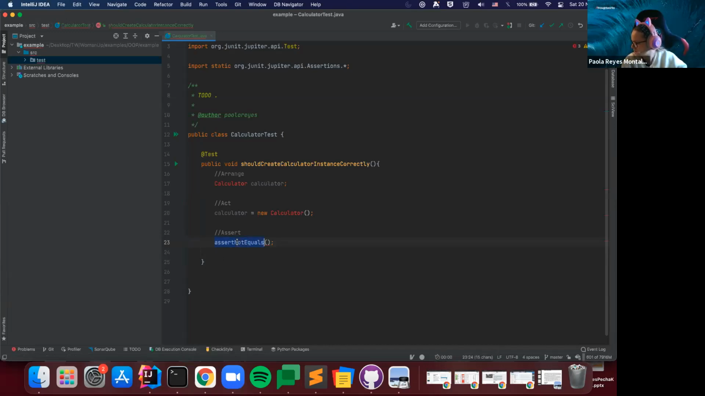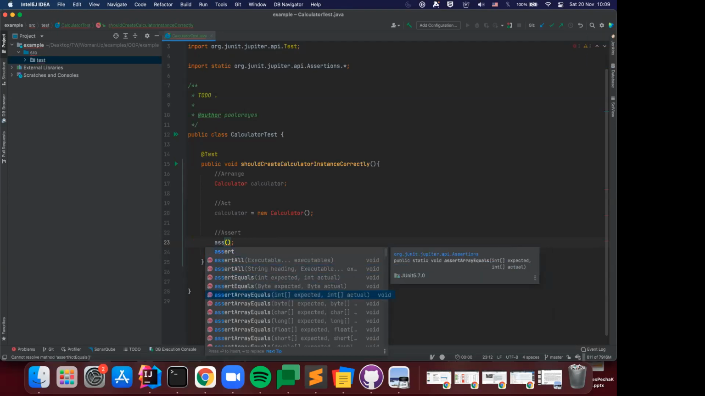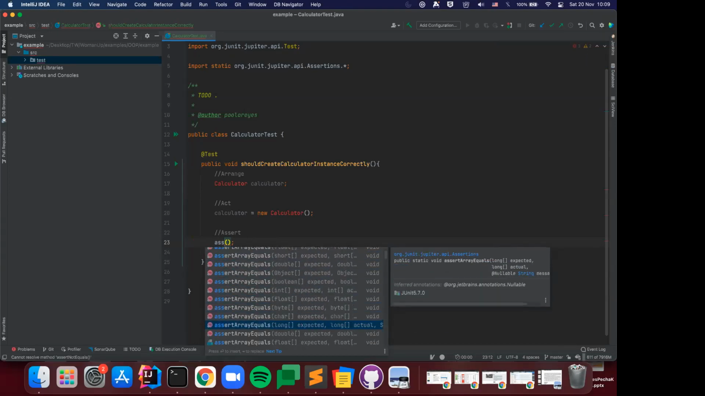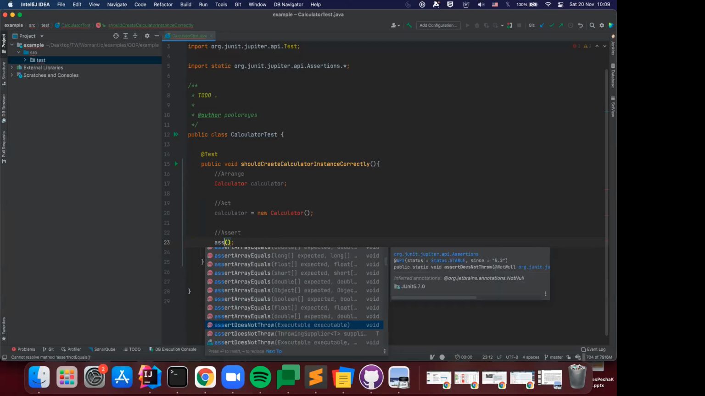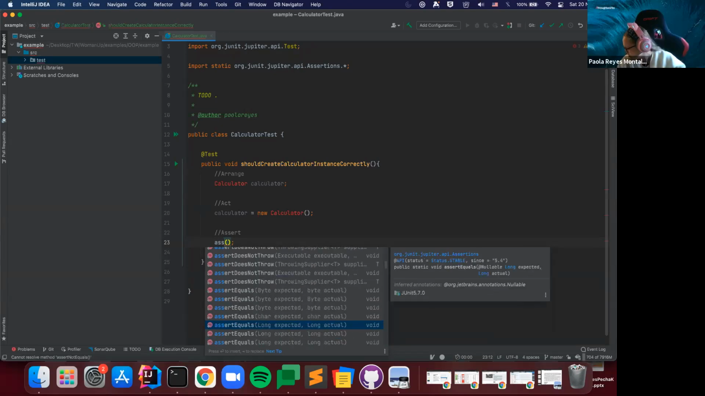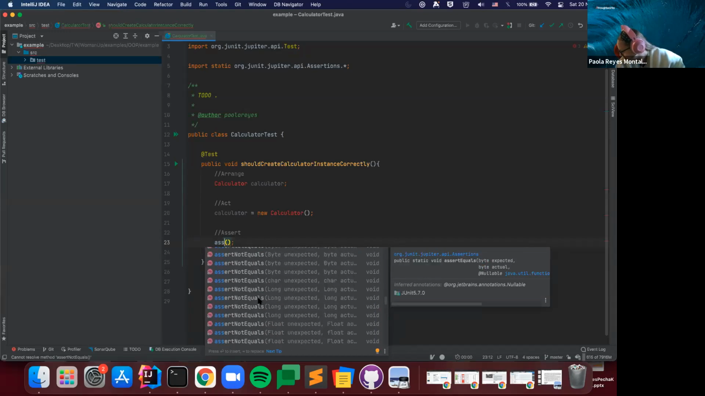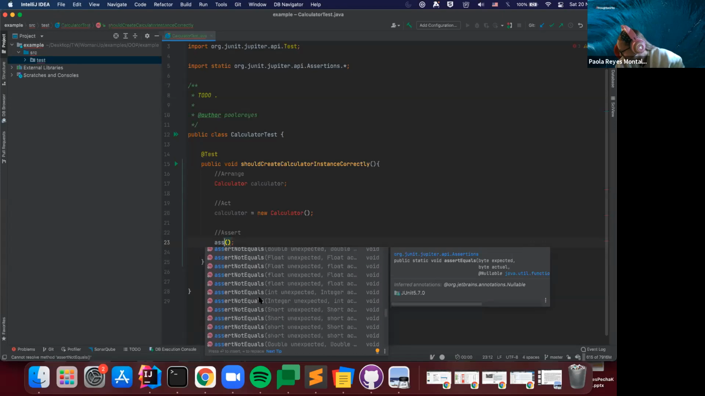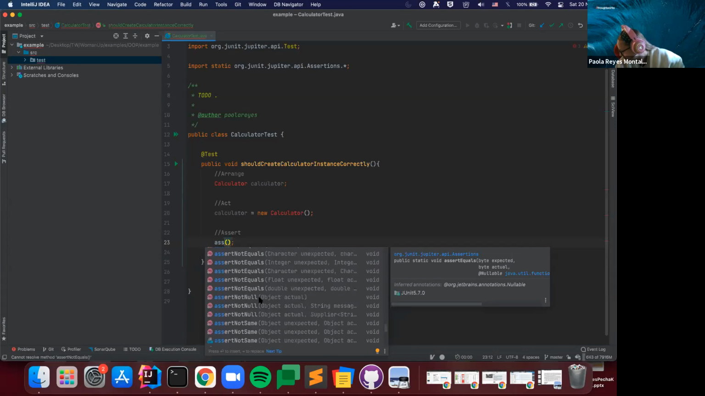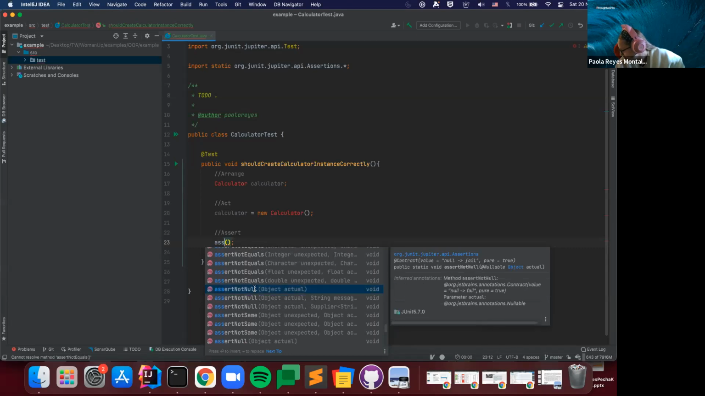So let's do assert all. In Java you have assert that, and then you can do assert does not throw, assert equals. Too many assert equals. Assert not equals, but it's only assert not equals. Let's see, we have something like assert not tool. Ah, here it is. Assert not tool.